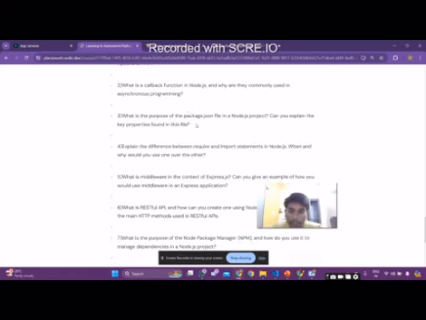And coming to the third question, what is the purpose of the package.json file in a Node.js project? Can you explain the key properties found in this file? In the package.json, we have the metadata used in our project, such as dependencies, license, user details, project details, and so on.